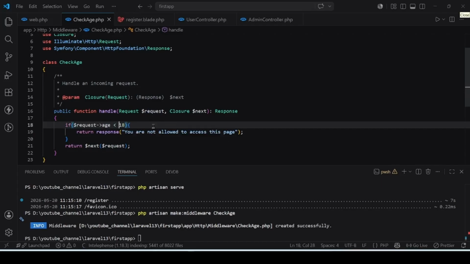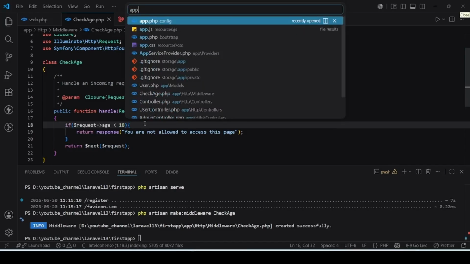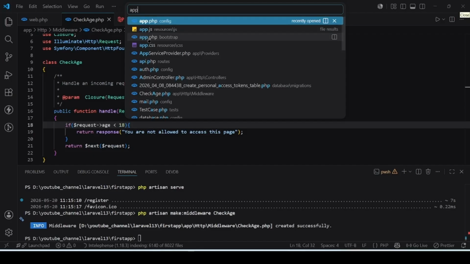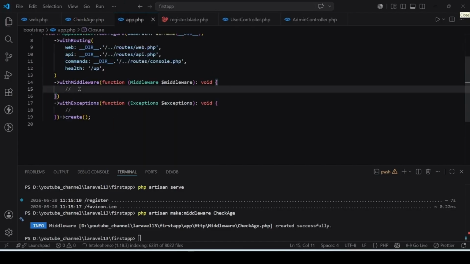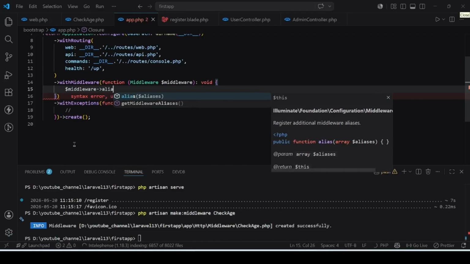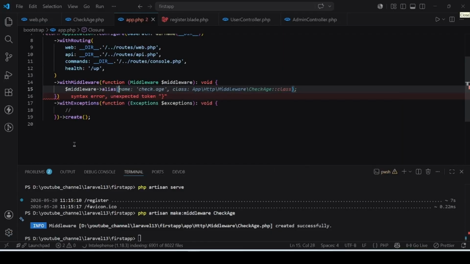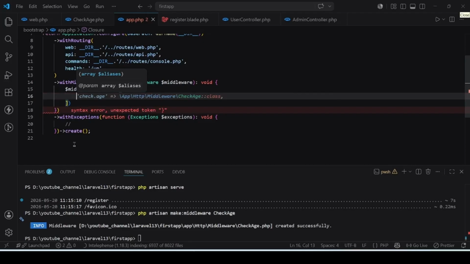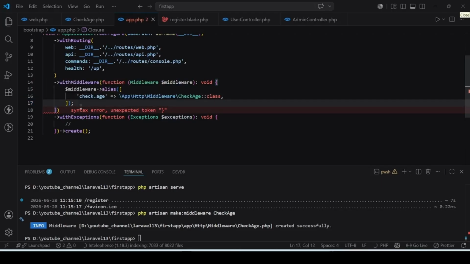So before using this middleware, you need to register this middleware inside your app.php. Okay, so let's go in app.php. You can see this one. Okay, so here you can see which middleware is there. So inside this you need to write middleware. You can directly write this middleware, but if you want to use an alias also, it is good when you are going to write the middleware. So inside this I'm just going to write a key for check dot age, and check age class, app http middleware check age class. Okay, so now it's perfect.